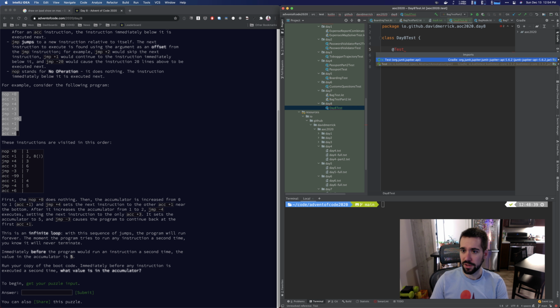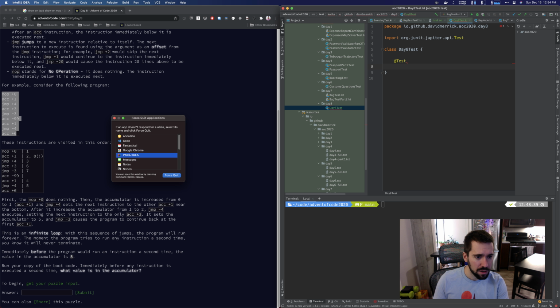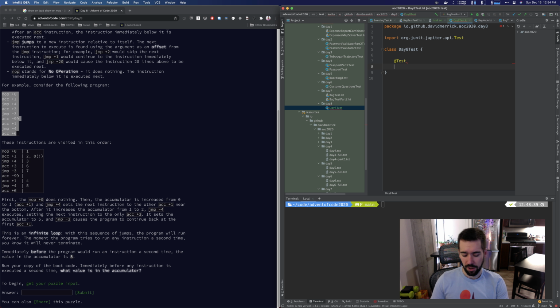IntelliJ is kind of running slow. I think for some reason my computer's running a little slow. I mean, I'm recording right now, so that's taking up some system resources, but it seems to be running a little bit slow today. But let's see what else I got going on here. I can kill Slack. Don't need this. Don't need Zoom. Okay.